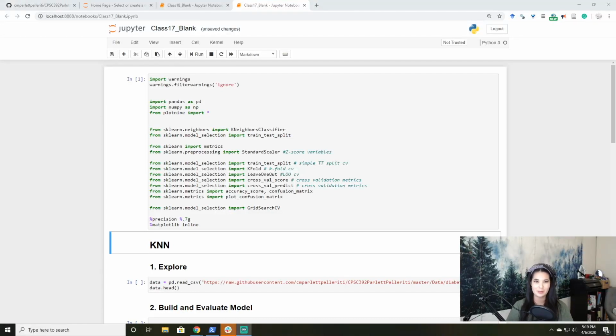Hello and welcome to your K-nearest neighbors in Python lecture. Hopefully this will be a little bit quicker because I know you're doing both the theory and the code in the same go. But let's do a K-nearest neighbors algorithm using sklearn.